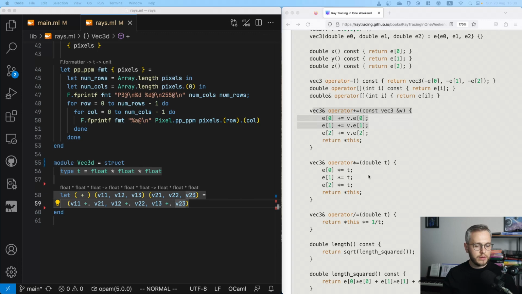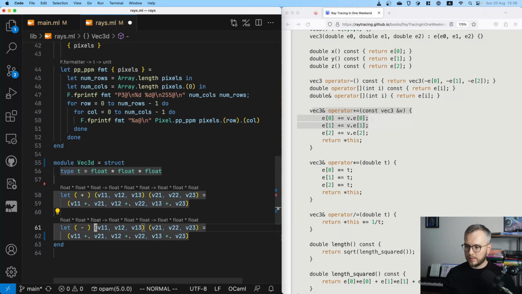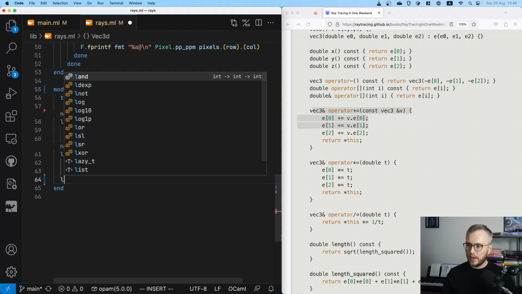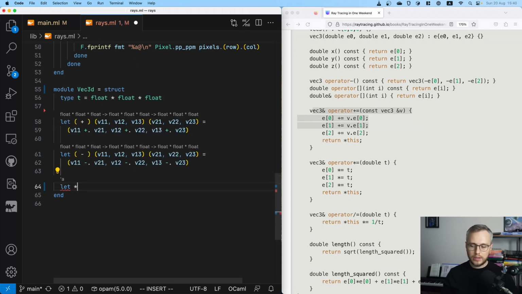So let's define the minus. Okay. Now let's define the multiply operator, which will do scalar multiplication. So it will look something like this. We will have the multiplication, and then we will have the scalar value a, and we'll have the vector.